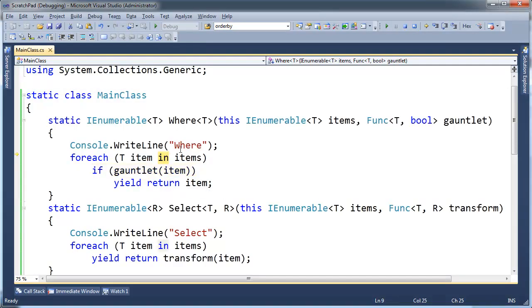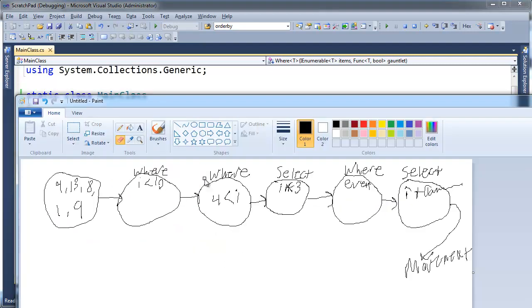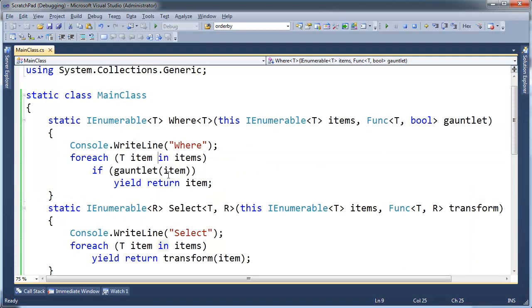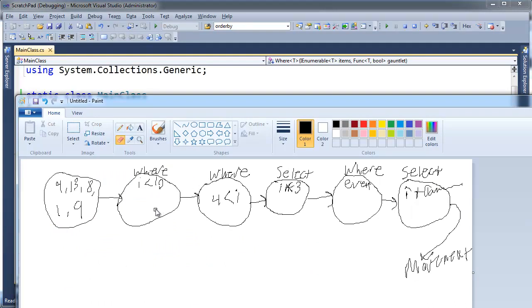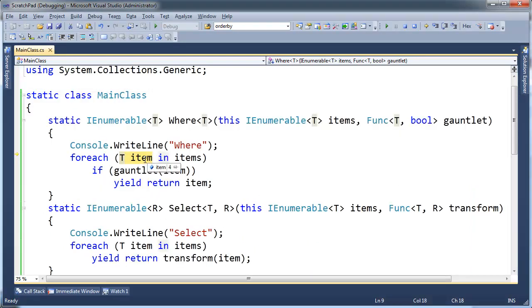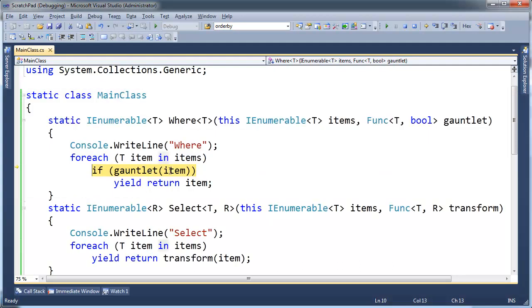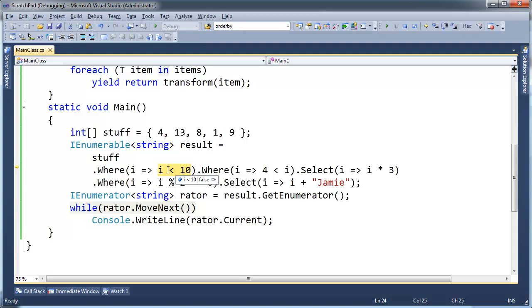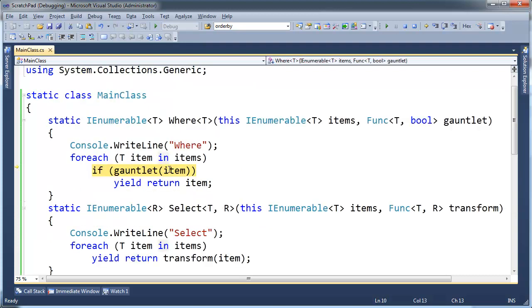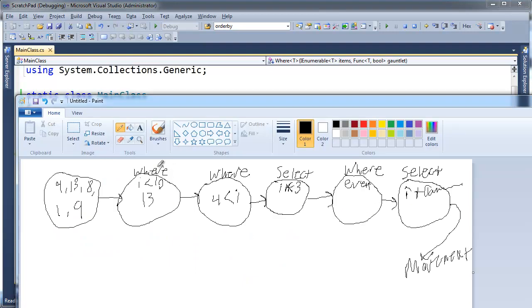Right now, I know it's a little confusing, but right now we're in this where right here. And it's going to ask this where for another item. So we jump back over, and you didn't see it in the debugger, but now we're sitting in this where right here, and item becomes 13. We pulled the 13 from the array, so now this where has 13. Well, 13 gets sent to the gauntlet. Is 13 less than 10? No. Poor 13 didn't even survive very long. 13's not less than 10.